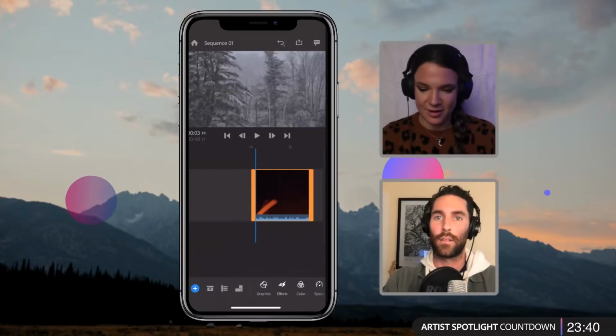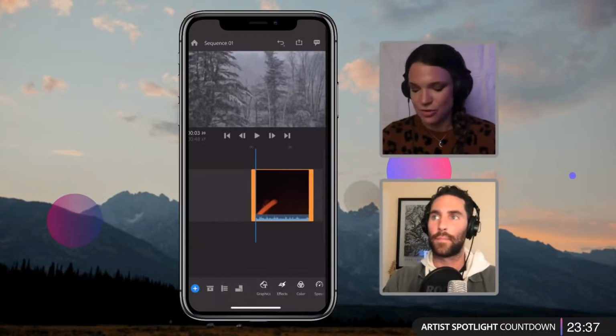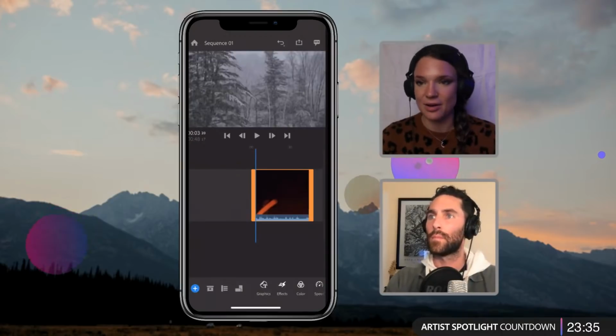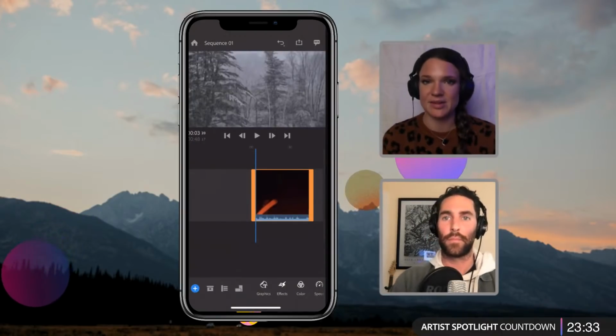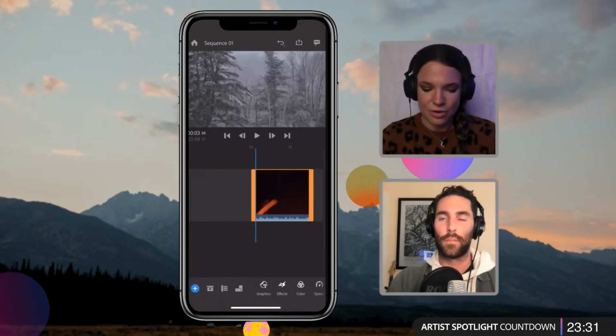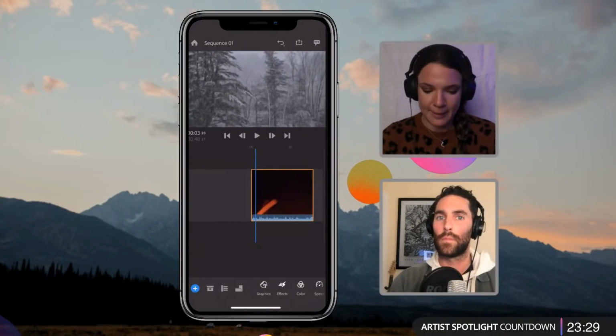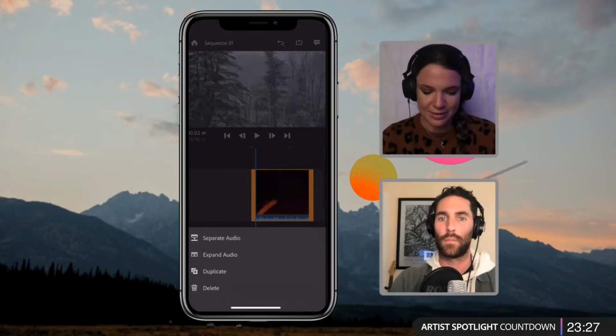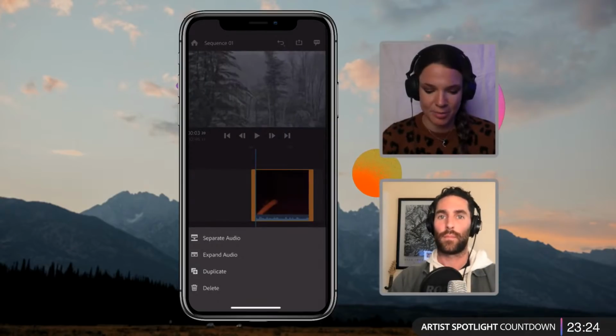Okay, that's all right. I just want to show that you can actually extract the audio, and I know someone had a question about this yesterday. If you click and hold on your clip, long press, you can either expand your audio or you can separate the audio.